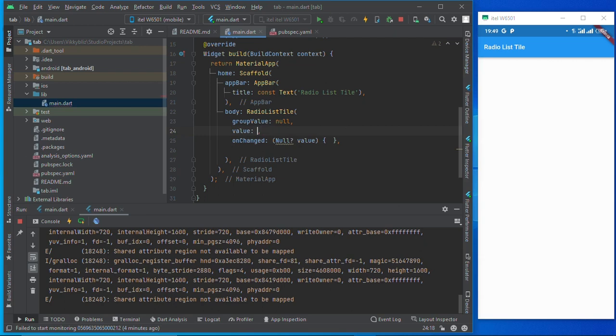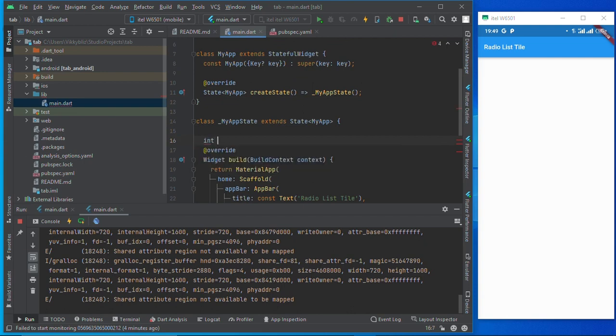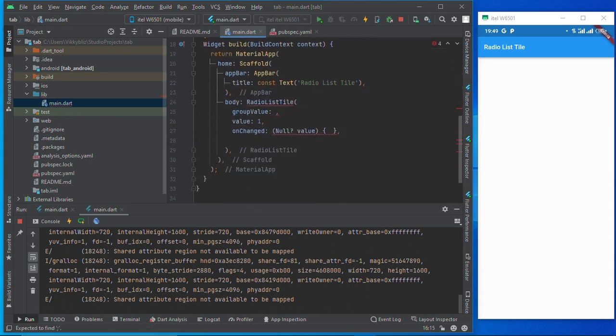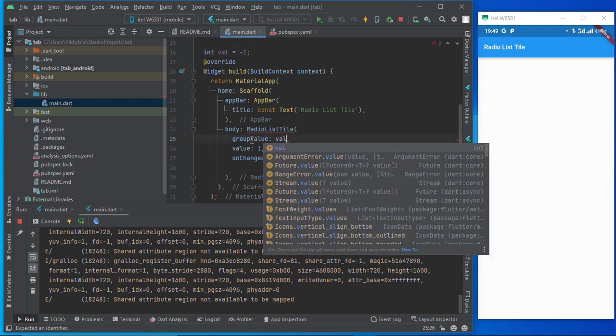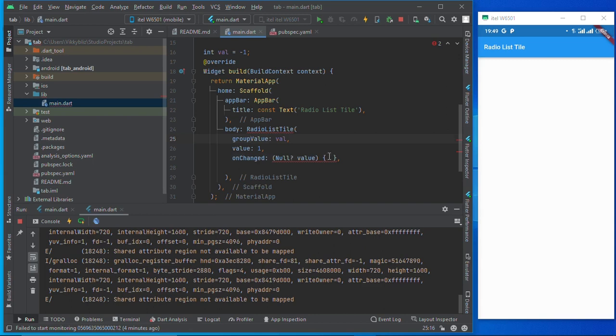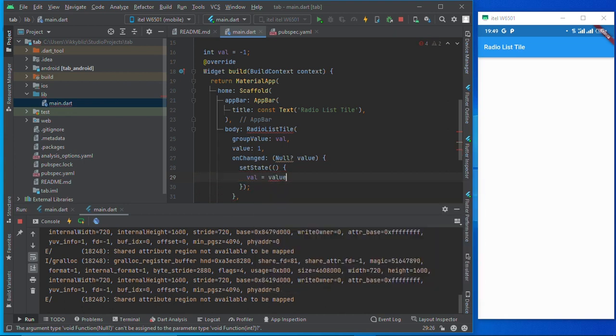So the value will be 1, meaning the value being 1 means that it is active. And for our group value, we create an integer of value and we set it to -1, meaning it is not yet selected. And now we'll give our group value the value we just created. Now in our onChanged we use the set state function and we'll set the value to equal the normal value, which is 1, meaning it is selected already.